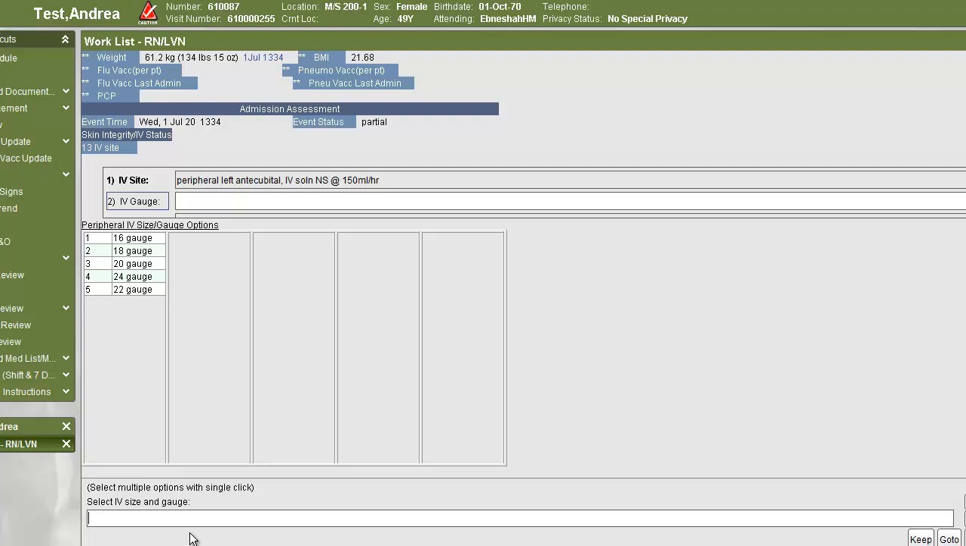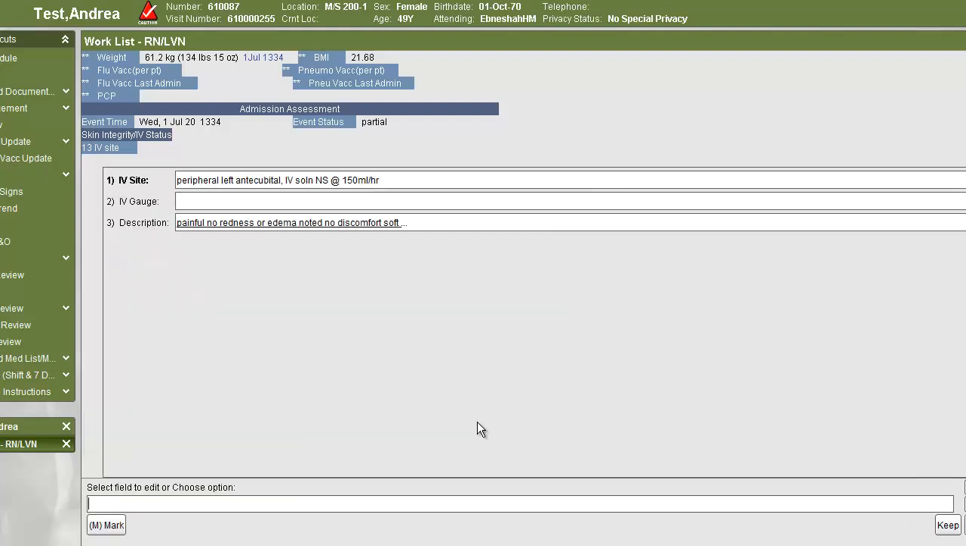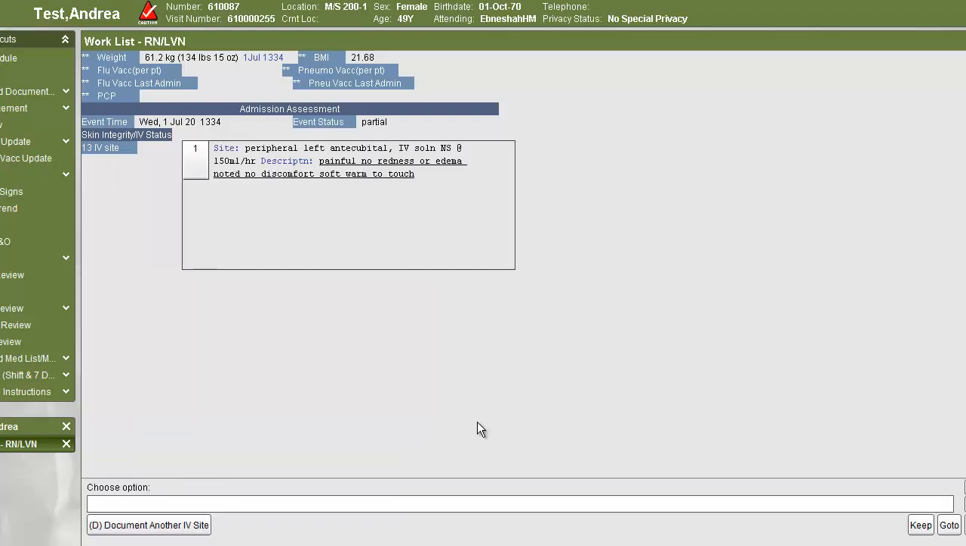You can also document the patient's IV gauge, but it's not required. This is something that pediatrics asked for. So you can actually just click enter to go past it, and you can document what the description of the site is. No redness or edema, no discomfort, it's soft, and it's warm to the touch. Again, you can enter multiple sites for your IV. If they have a flowing IV and a saline lock on another arm, then you would be able to document each separately. With this patient, I'm just going to leave it as one.